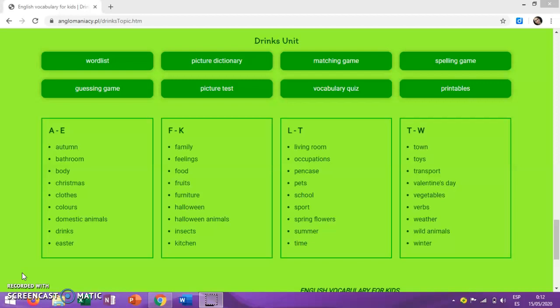In this section I'm going to explain a little bit about a website where you can practice vocabulary topics. This website is Anglomaniacy. As you see, I am at the end of the website. There are some charts with letters in alphabetical order with different topics. But on this occasion, we are going to practice just vocabulary about food.